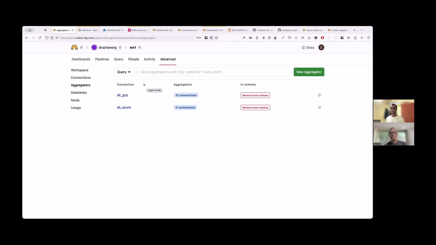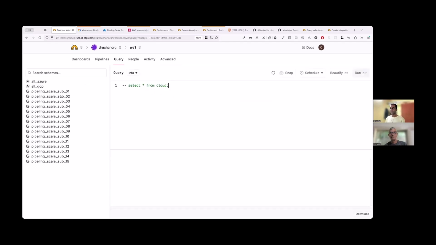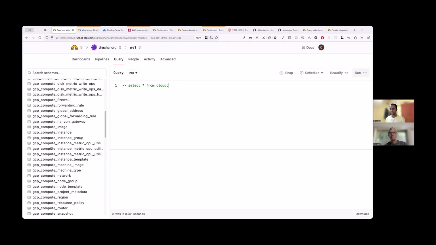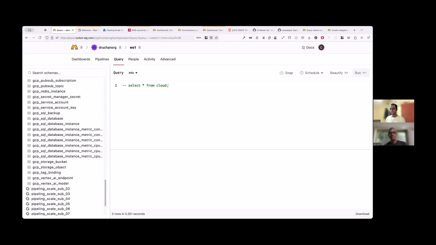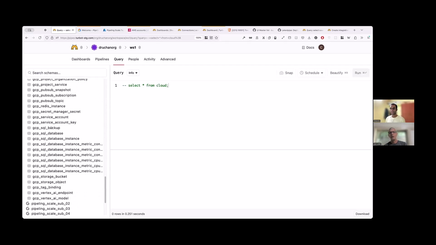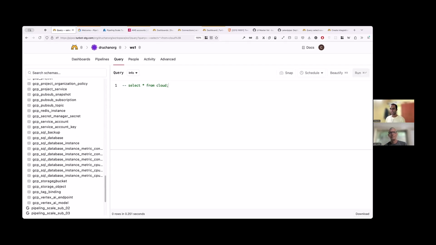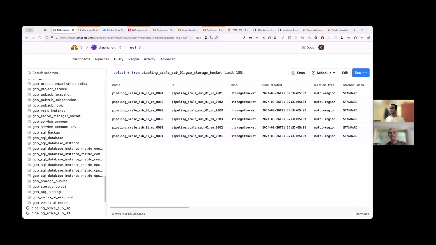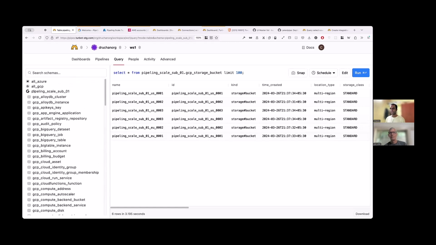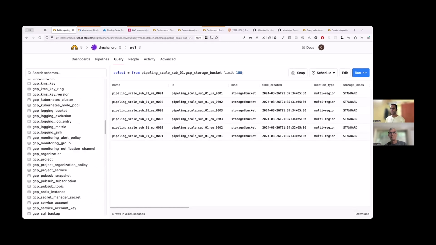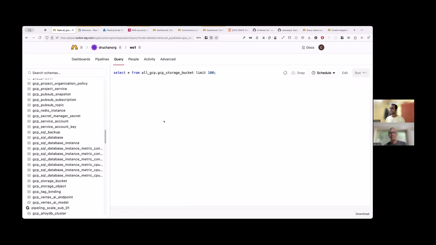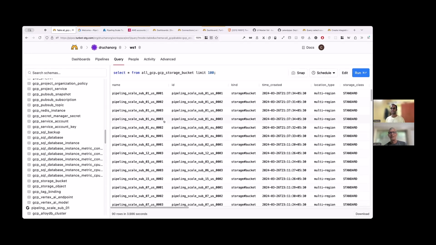All right, now I'm going to head over to the query tab. And as you can see, we have all the GCP connections that we added, along with that all GCP aggregator. We could query a single connection. Yeah. So I'm maybe going to say, GCP storage bucket. How about that? Yeah, let's try that. So this is a single connection. And let's try the same thing for the aggregator. And here we go. And there it is.